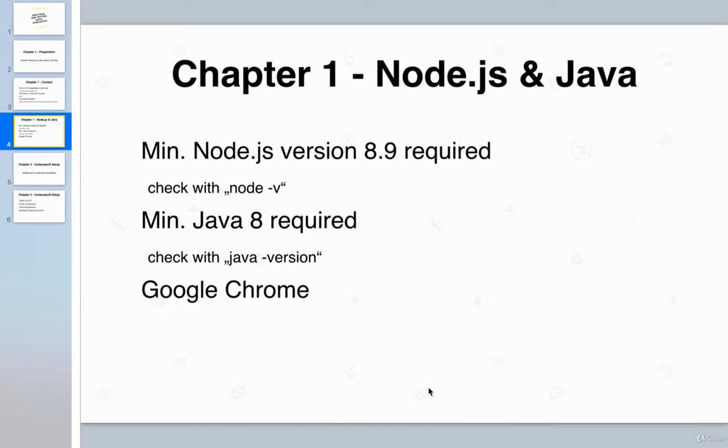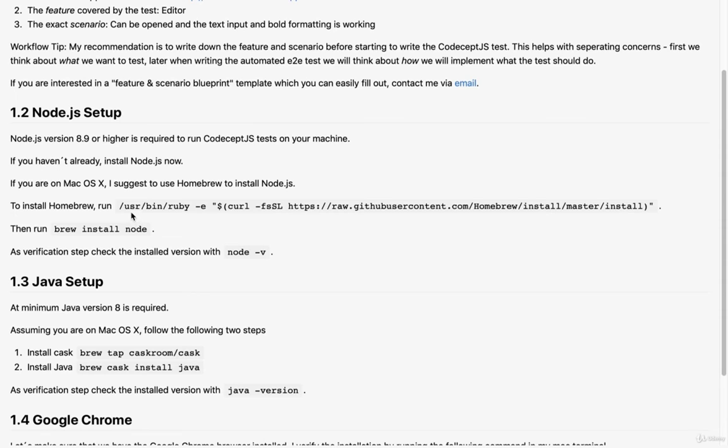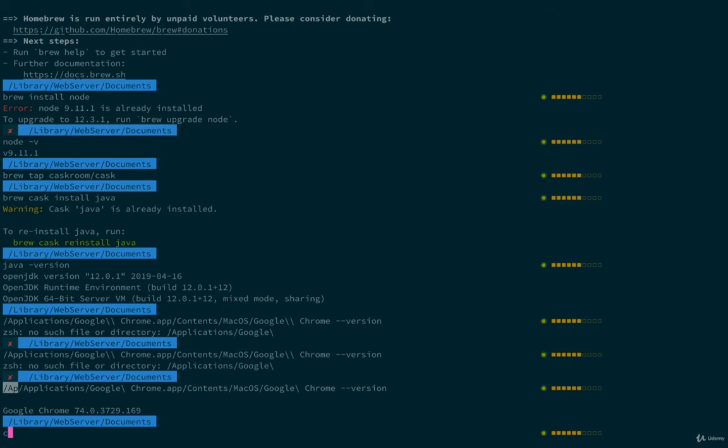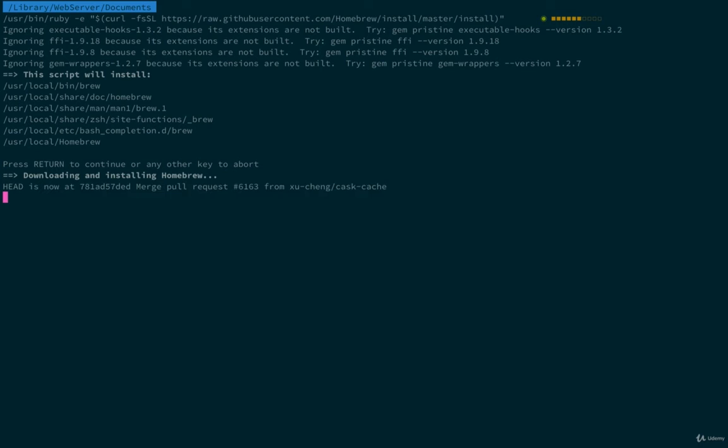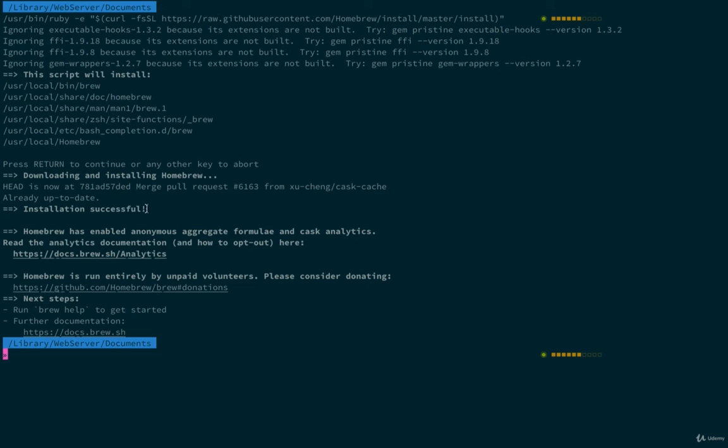Next, we need to set up Node.js, Java, and make sure that the Google Chrome browser is installed. As I am working on a Mac machine, I install all my dependencies with Homebrew. This is something which I also recommend to you if you're working on a Mac. So the first step for us is to install Homebrew. I have it already installed, but I will show you the commands shortly. So the first is to install Homebrew. Therefore I switch to the terminal, paste the command, press enter, and this will go faster because it's already installed on my machine. Okay, installation successful.